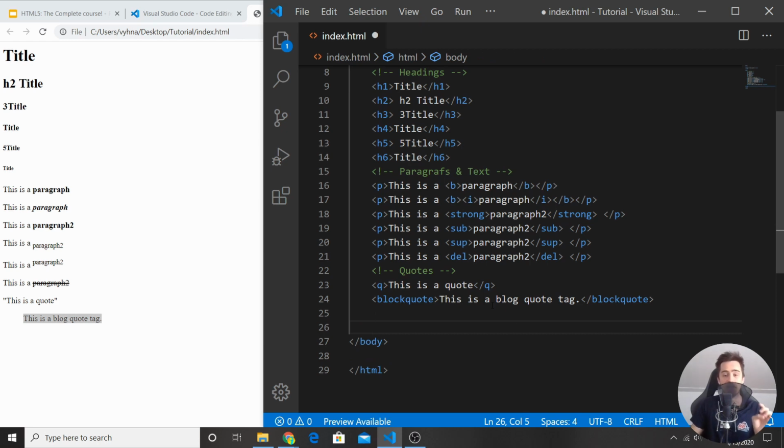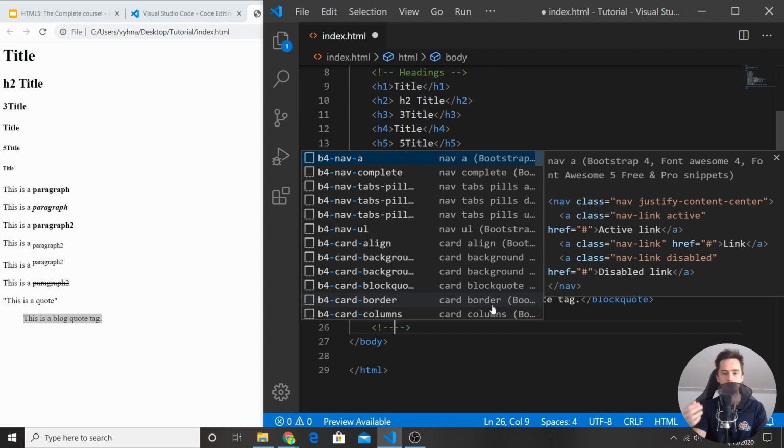Another element that I just want to show you is the end of line, okay? So sometimes you just want to put something on the next line, okay?